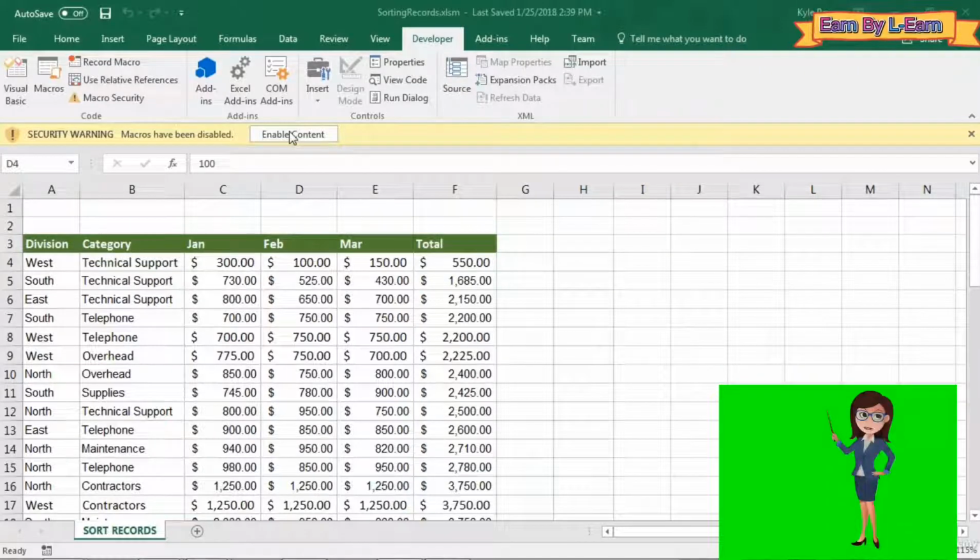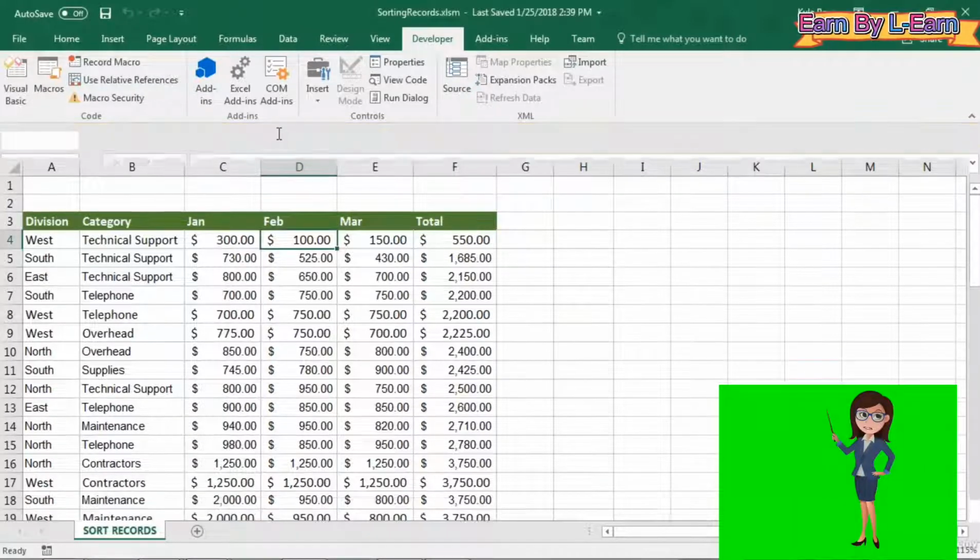If you don't enable it, if you just ignore it or if you close it out, your macros aren't going to work. They're trying to protect you. You download some document from the internet or whatever. You don't just want macros running without knowing what they're all about. So we got those 3 macros in there, the sorting macros. They don't do anything yet, so no need for concern or alarm there. Go ahead and enable it. This will allow the macros to eventually work once you create your own. So I'm going to hit enable content.